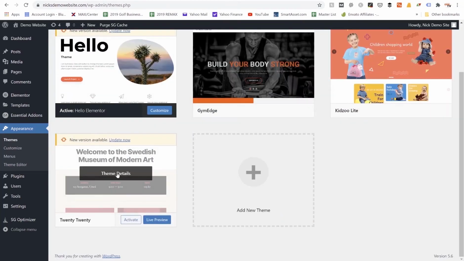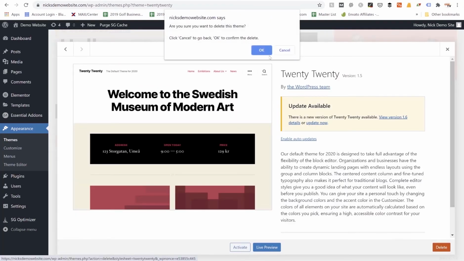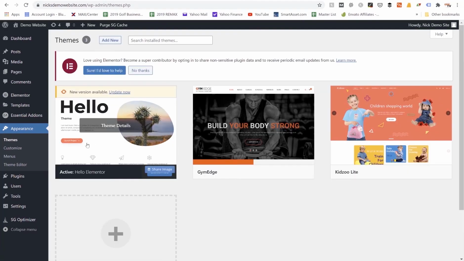So I'm going to go ahead and just show you how to delete these. You just click on each one under theme details and you find this little delete button. Now you can only do this if it's inactive. So right now these themes are not my active theme. My current active theme is Hello Elementor, and it's got the active bar here to show me this is the theme I'm currently using to run my website.